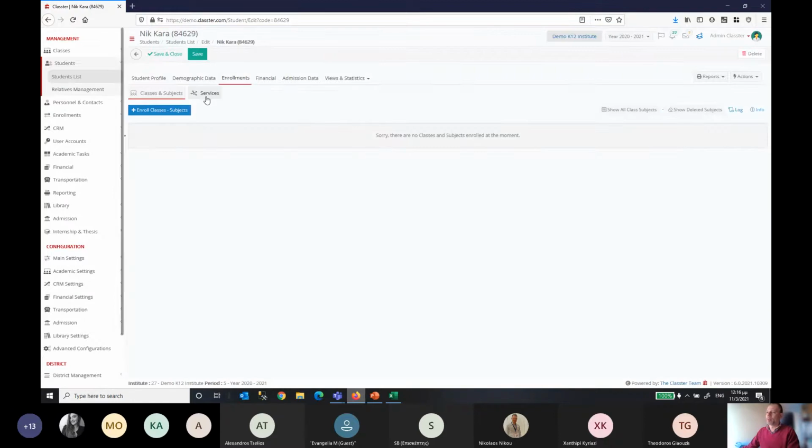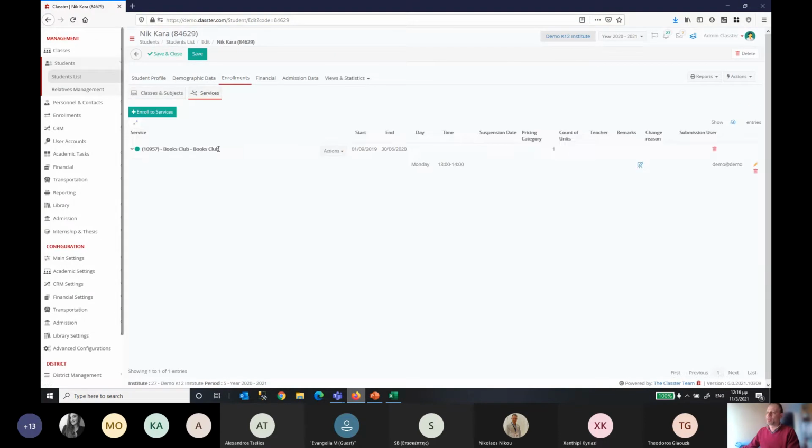And in our example, what we do is we charge the year, and we do have also an enrollment here, just a service, which is a books club that the student follows. And also we charge this book club. So we have two simple charges here. Once I show you how we manage those two charges, we will discuss how we can configure to charge other things.